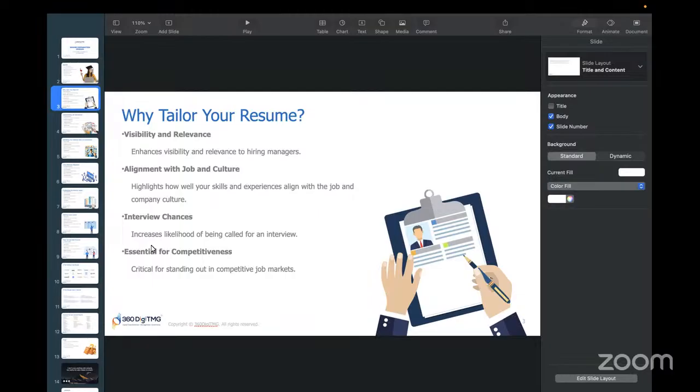Then if you make your resume according to the job description, it will increase the chances of your interview. So you have the best chance to get the call for an interview. It is also essential for competitiveness, because in this competitive job market there are lots of people applying for a particular job.